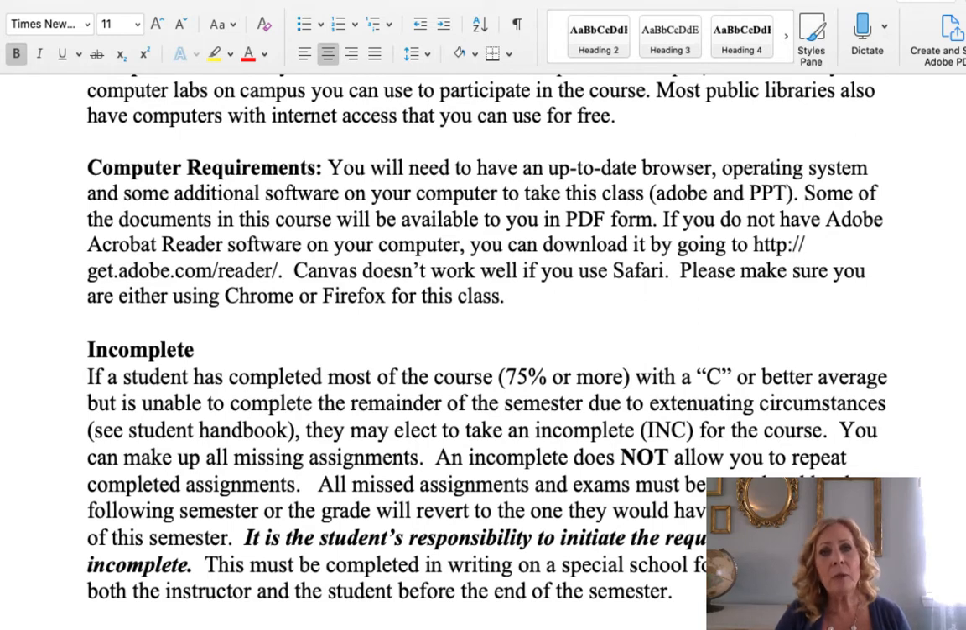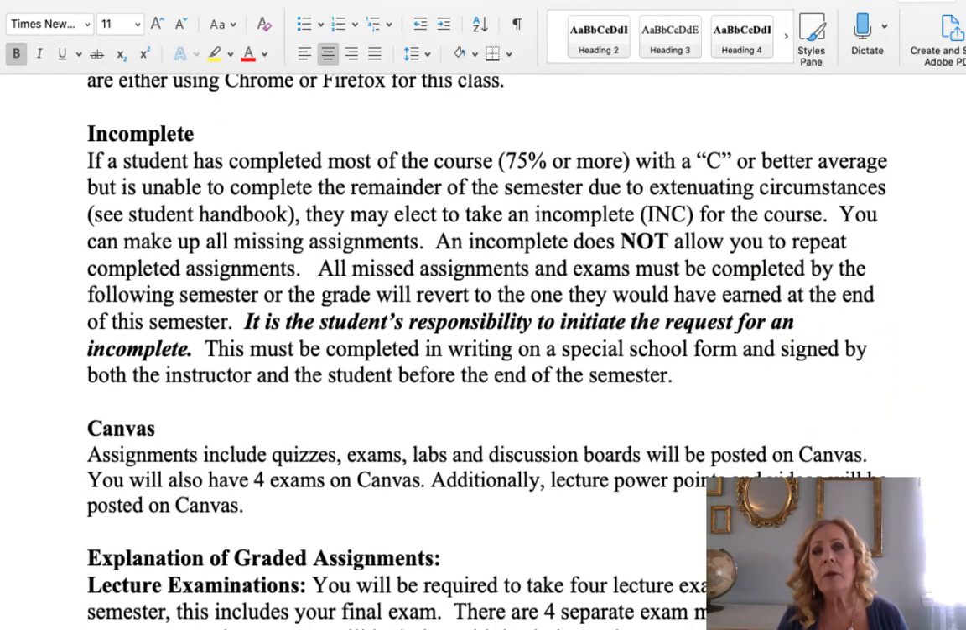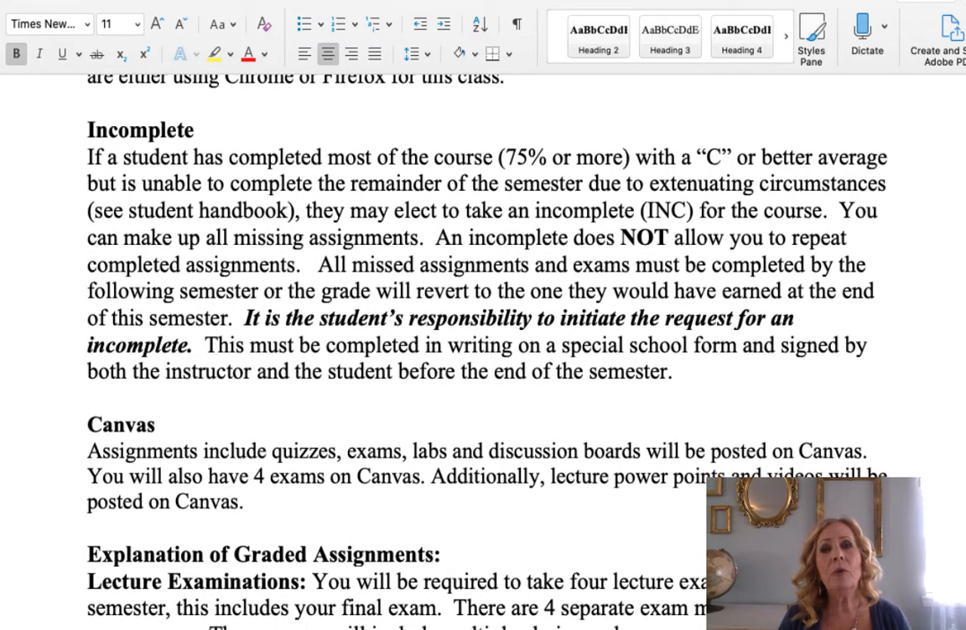All right, so there's also an incomplete policy in here, and you might want to read what that policy is in case an incomplete is needed. Now, just let me tell you that I'm not able to just give you an incomplete. You have to request an incomplete, okay? And you can't just have an incomplete just because, oh, well, I just don't have the ability to finish this class. There are certain requirements that the VVC Student Handbook has that you'll have to look up that allows you to get an incomplete, okay?